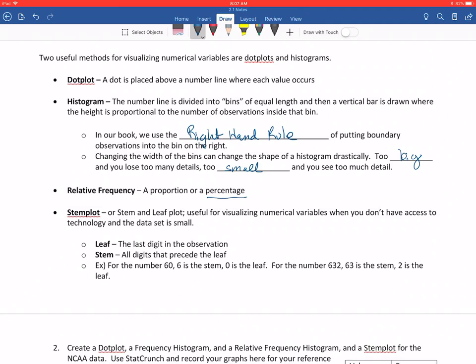Your leaf in one of these is the last digit of your observation, and your stem is anything that precedes that. So for example, in the number 60, 6 would be your stem, 0 would be your leaf. And in the number 632, 63 would be your stem, and 2 would be the leaf.